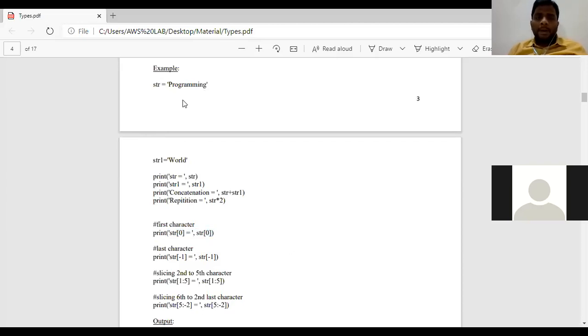Suppose this alphabet P can be accessed in another way also. See here, 0 is a positive index, right? We can access this alphabet P by using negative indexing also. By using negative indexing, we need to count now: -1, -2, -3, 4, 5, 6, 7, 8, 9, 10, 11. If we access str of -11, then also we can access the character called P.